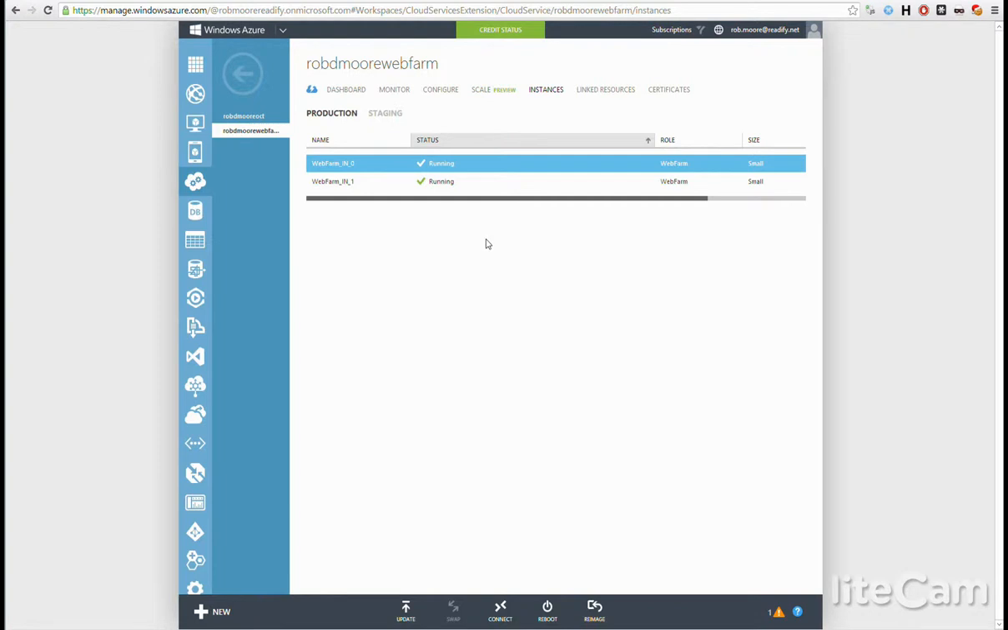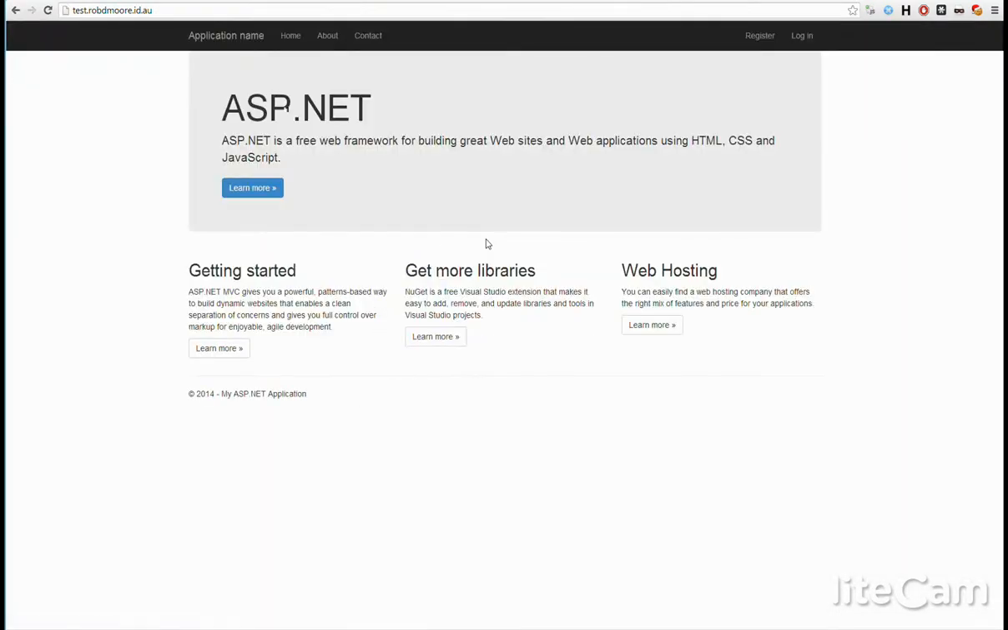Then all you need to do is point your domain name at the DNS name of your cloud service. So in this case, robdmorewebfarm.cloudapp.net. You can do this with a CNAME entry in your DNS server, or alternatively, for testing purposes, you can just change your local host file entry. Once you've done that, you simply go to the website. So in this case, the domain name that I configured inside of Octopus Deploy was test.robdmore.id.au. And as you can see, the website is fully functioning.